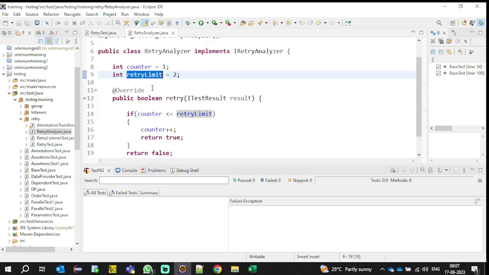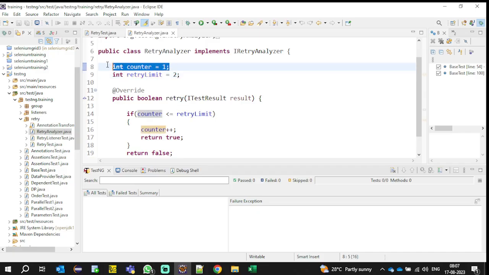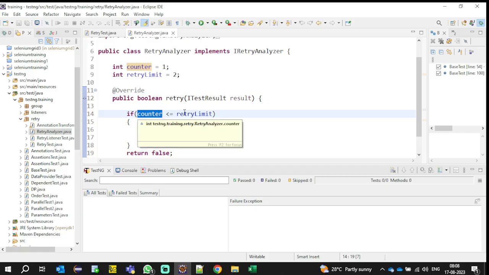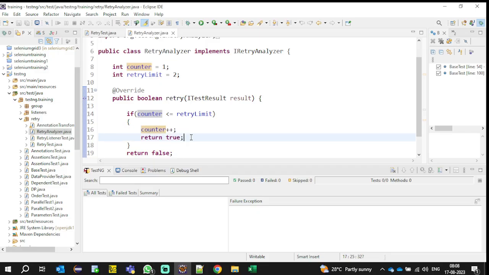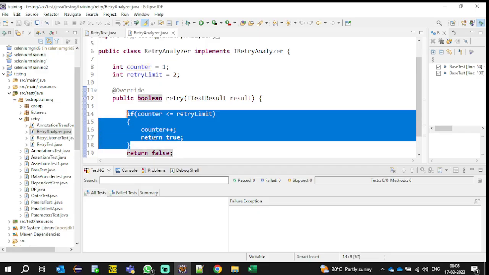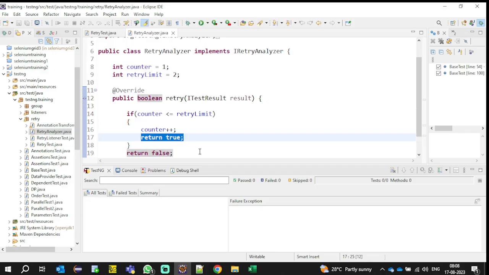Here I have taken a counter equal to 1 and a retry limit of 2 times. If a test case fails, this listener will automatically be invoked. It will verify: we have given counter equal to 1, 1 is less than or equal to 2, true. Then we increment the counter and return true. Returning true means it will retry.